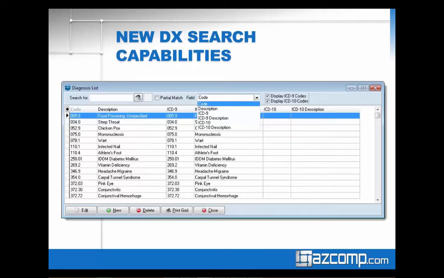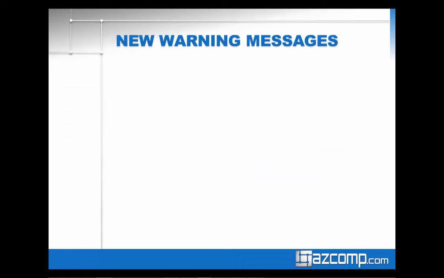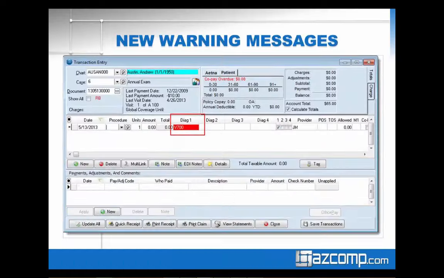There's also new search capability when you're looking in your diagnosis list. You can search by any of these fields, like the code, the descriptions, the specific versions. There are also visual filters, where if you only want to see your codes that have ICD-10s set up in them, you can turn that on and view just those codes, or vice versa. There are also new warning messages.